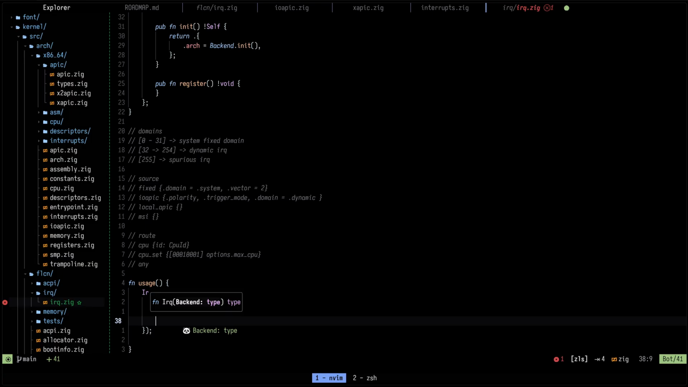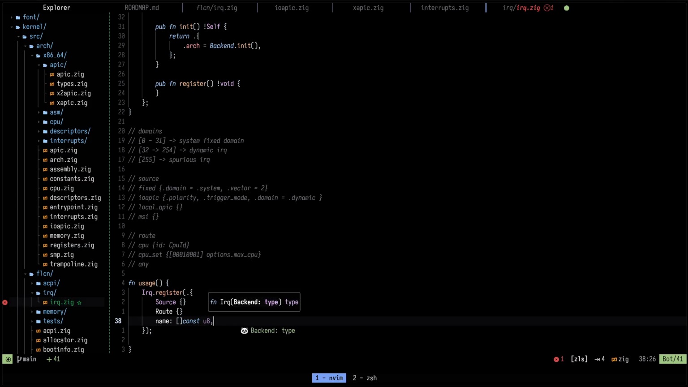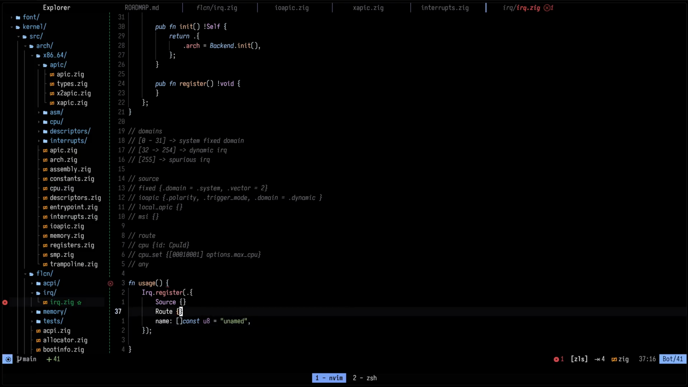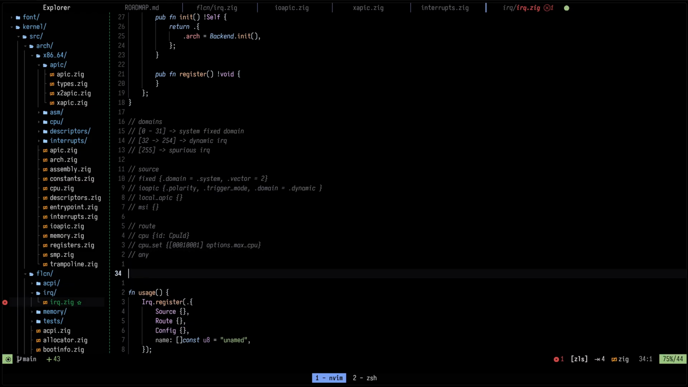So I'm thinking maybe some name. So this would be like a const u8 or something, and maybe just default this to unnamed. Yeah, or I don't care. What else would be interesting to have here? Maybe go back to this IRQ config stuff that we might have discussed before.